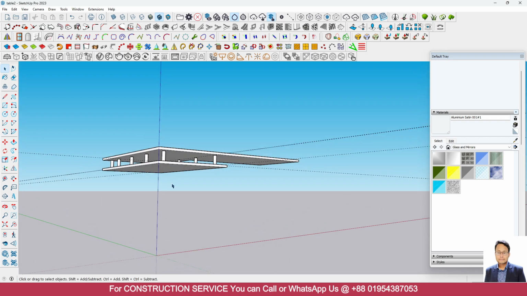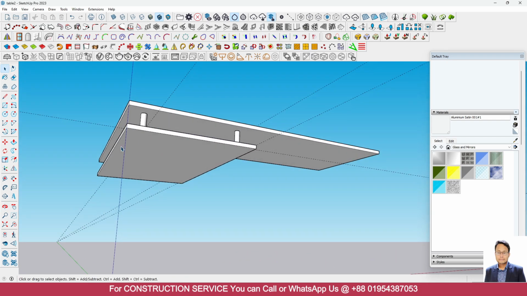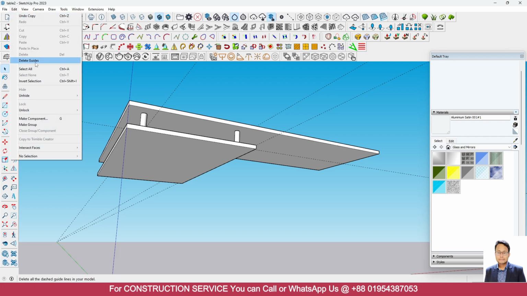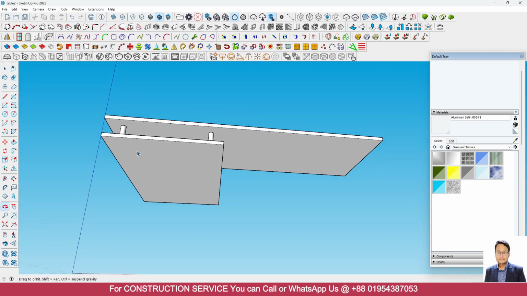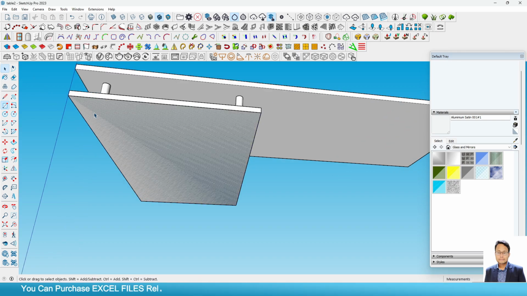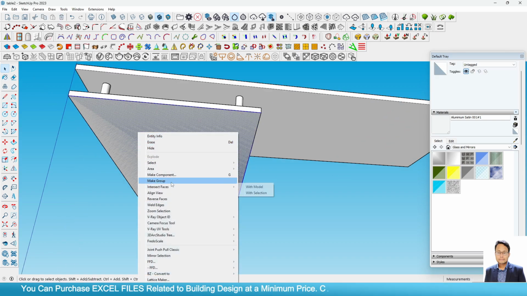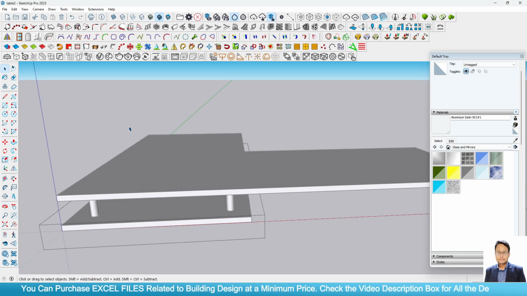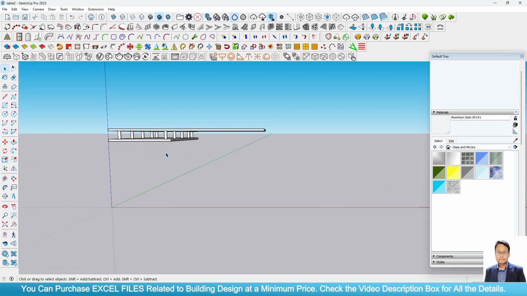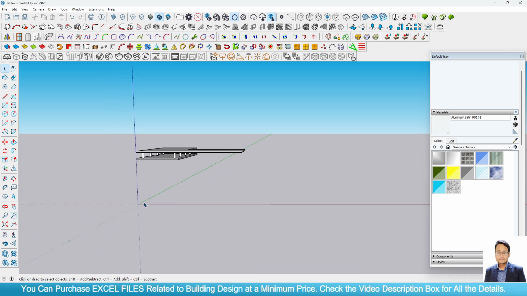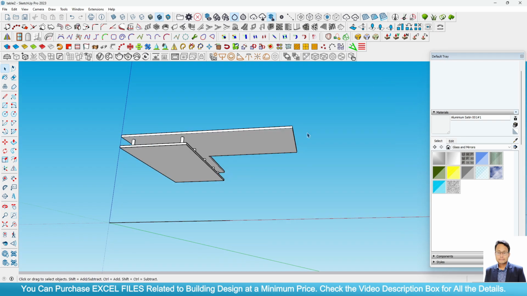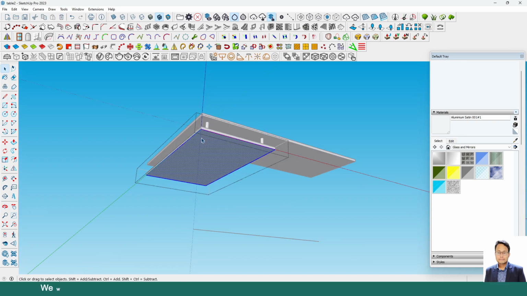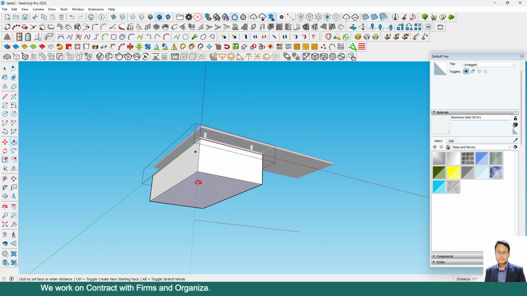Now what we have to do, we have to model the drawer. So go to edit. At first I will delete the guides, then I will draw a rectangle here. Make group. I have to pull this one up to the ground floor. So at the ground I will take a line for reference.